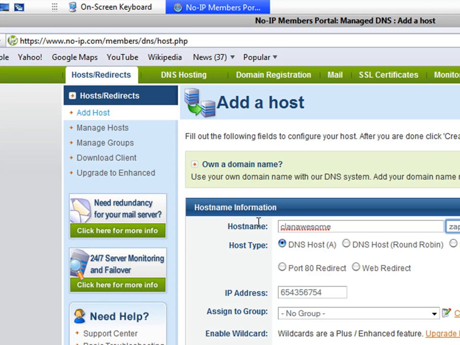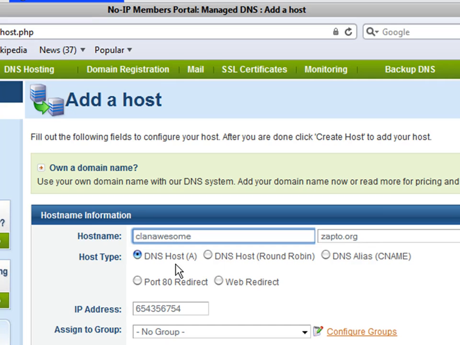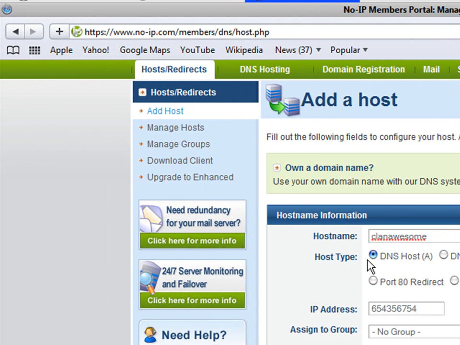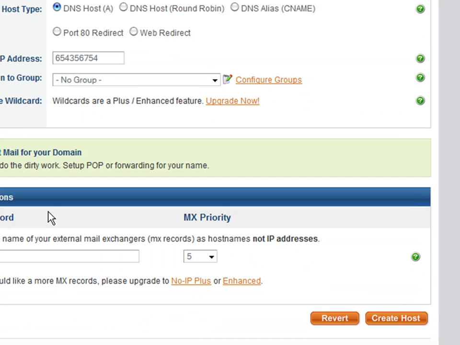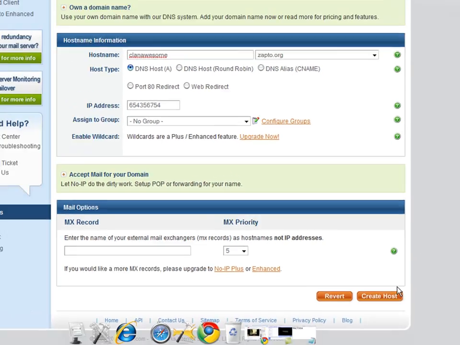Make sure you have the host name correctly entered like you want. Spelling errors will screw you up. Under host type, make sure you have DNS Host A selected. Assigned group, make sure it says no group. And then you can just scroll down to the bottom and click create host.